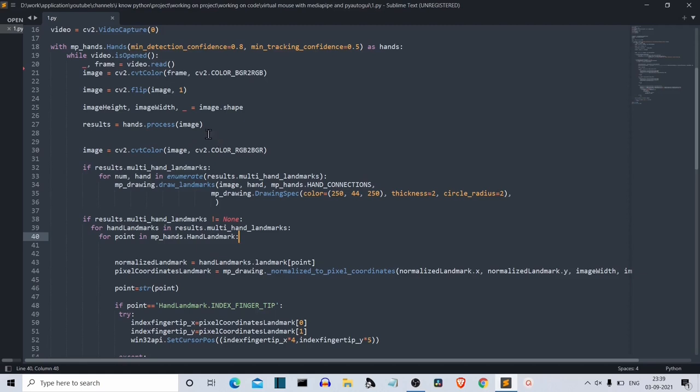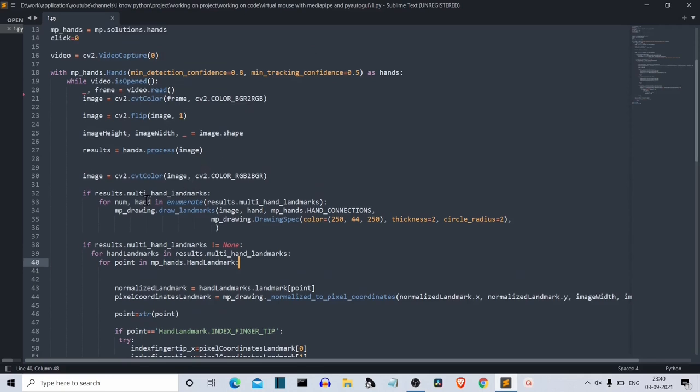So for num, hand in enumerate(results.multiHandLandmarks). Now this will return basically three values. First is the name of the coordinate, what is the point of the coordinate, whether it is the thumb tip or thumb middle or thumb bottom, or basically what is the coordinate name. And the second is the coordinate x-axis, and third is the coordinate y-axis. So these three values will be returned with this results.multiHandLandmarks and stored in this hand variable.